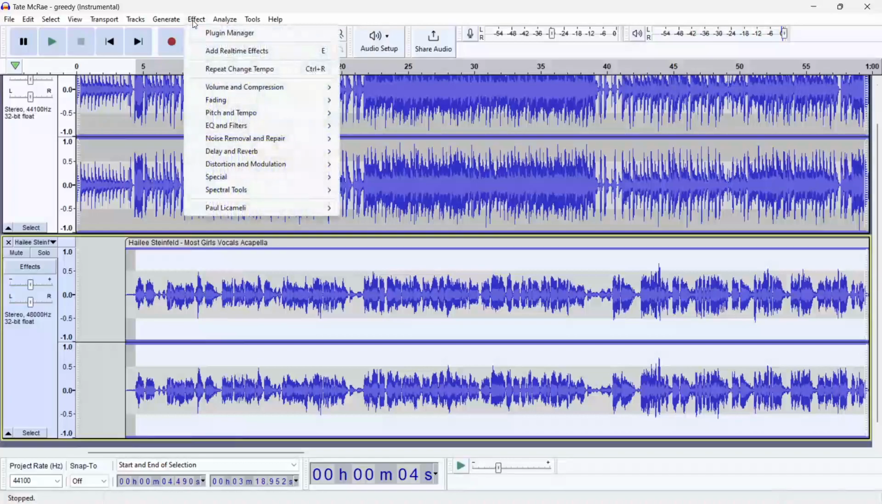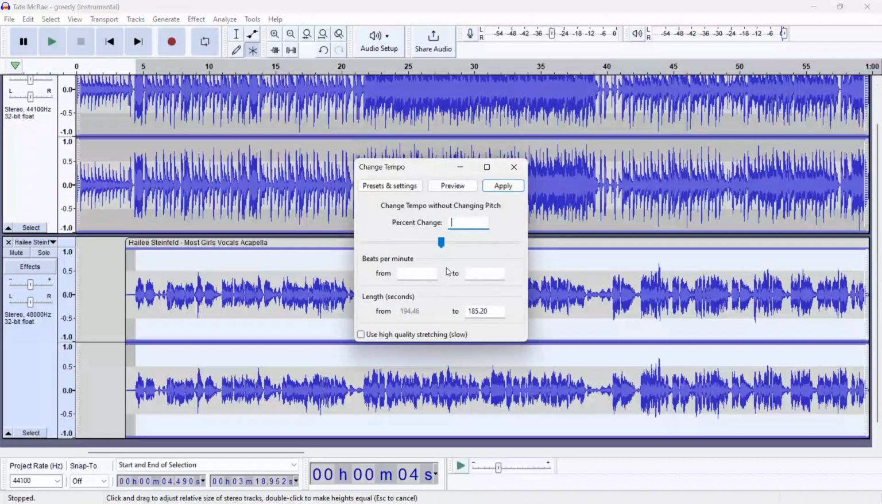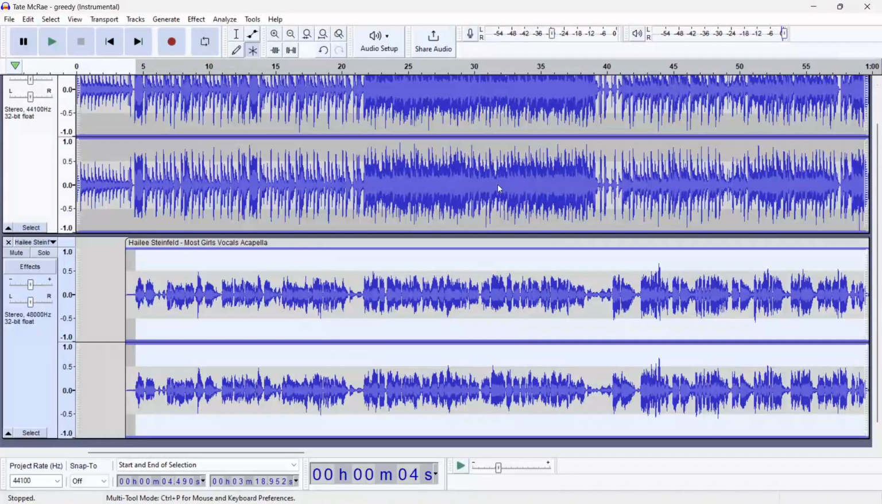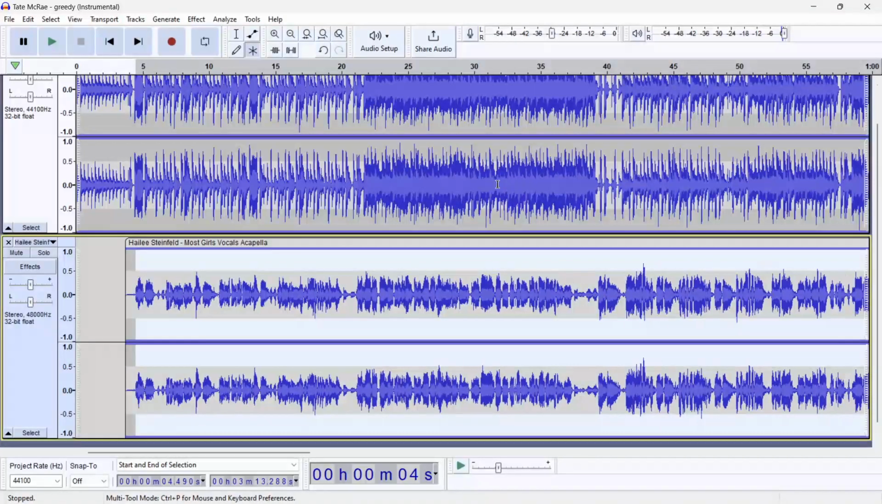Alright, still a little too slow. I think we only need to increase it by a couple more percent. Let's try a 3% change. Let's listen to it now and see if it lines up.